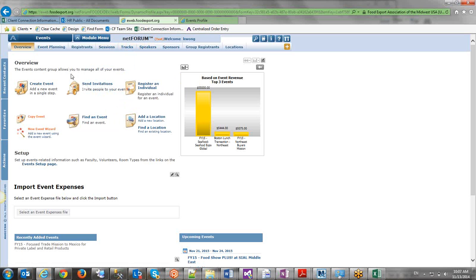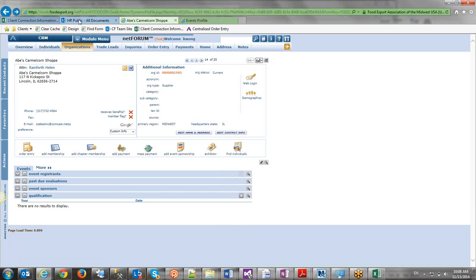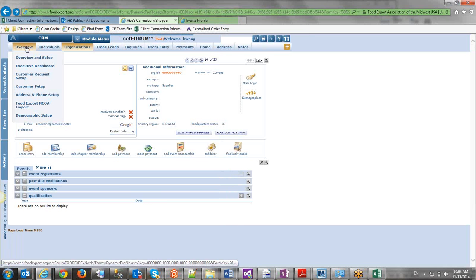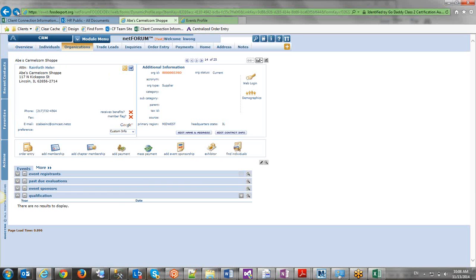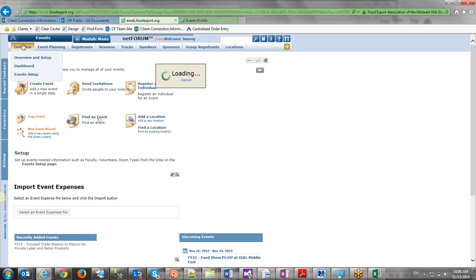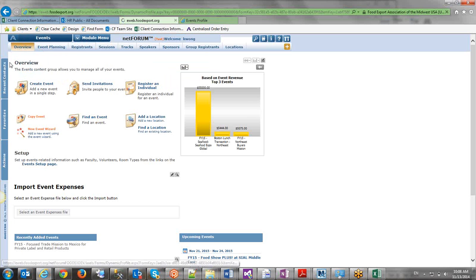So let's look at the setup first. All the setup is under Overview. It's the same as in a different module like CRM, where I always have the first option called Overview. I can set up the customer setup, address and phone setup, demographic setup. It's a standard: all the setup is always on the Overview tab. For the event setup, I can click this link called event setup page right here, or I can just click this link, event setup. It goes to the exact same page.